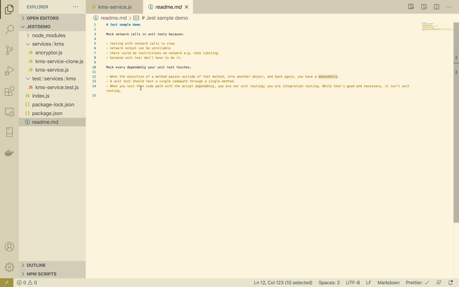Now, when you test the code with the actual network dependency instead of a mock dependency, that's not unit testing, that is integration testing, and we also have integration testing in a lot of projects. But unit testing does not have to use the actual network dependency. You can mock, or you should mock the dependency. Okay, so having said that, now let's move on to the testing.